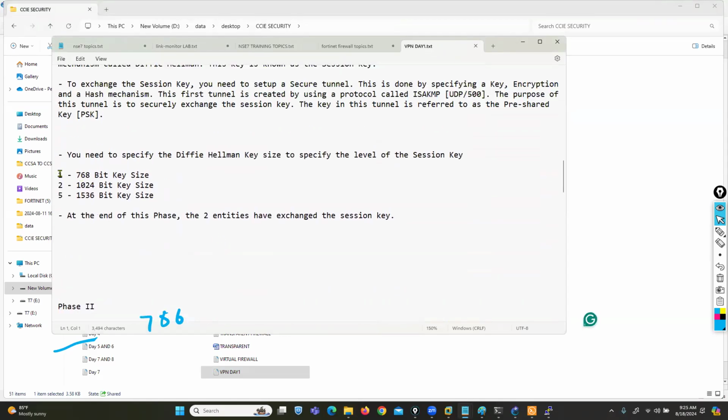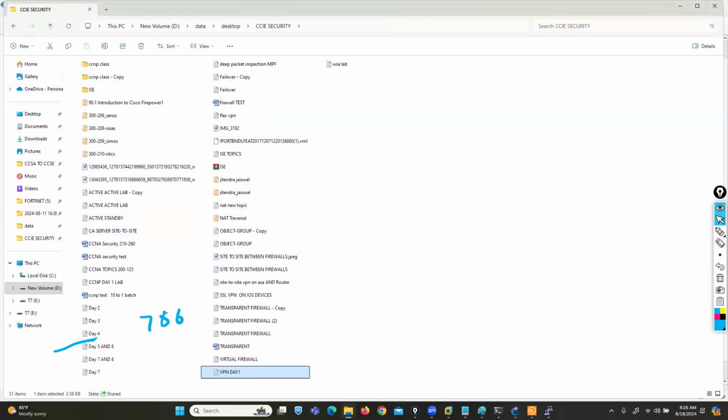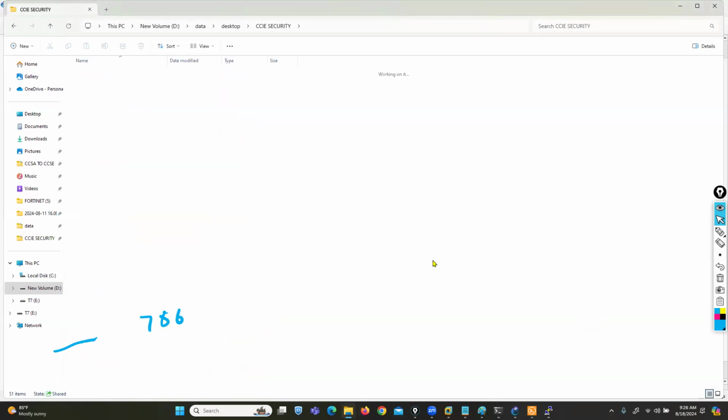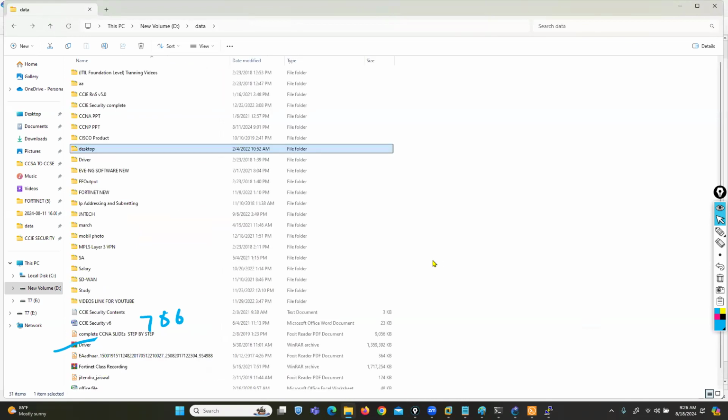if you are going with Diffie-Hellman group 1, it will provide you a session key size of 768. Diffie-Hellman group 2 gives a 1024 session key size, and Diffie-Hellman group 5 gives 1536. If you want to go with the higher bit, no problem, you can go with the higher bit. Let me show you the higher bit option.